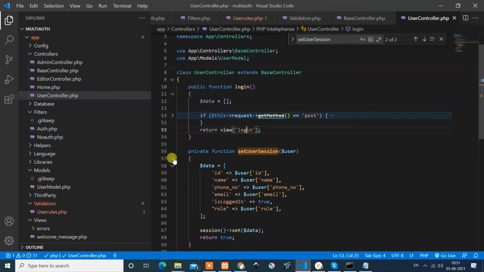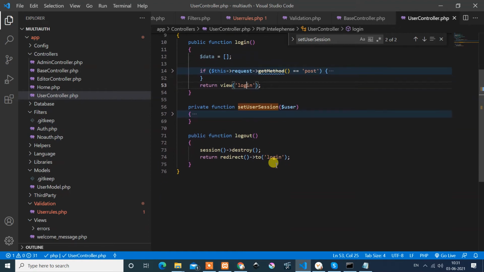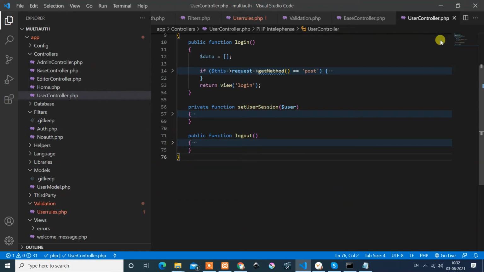We just saw this function, and the last function defined in the user controller is logout. In the logout, we destroy the session and redirect the user to the login page. It's simple, it has to be done. When you hit logout, you should be redirected from the dashboard or whatever access page to the login page. And if you go to that page again, it will redirect you to the login page, because you are not logged in. So this is all about the user controller.